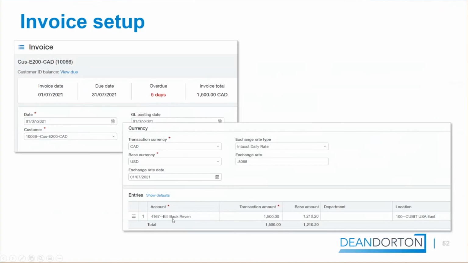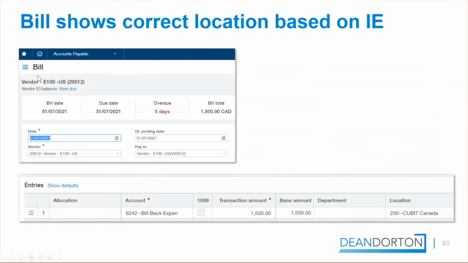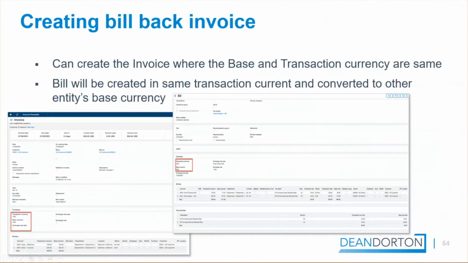So we've got the bill back revenue on the invoice with the location of 100. We've got the AP bill over here with the vendor 100 and the location 200. So the two documents are created, the two documents match each other. And then this goes through how to create the invoices. So created in the same transaction, converted to each other's entity-based currencies, etc.